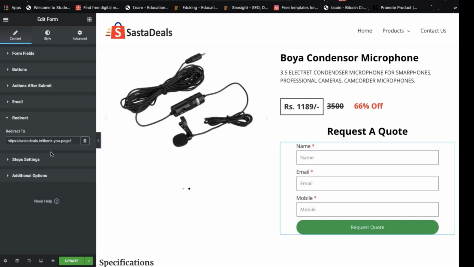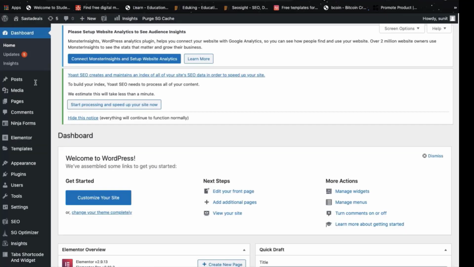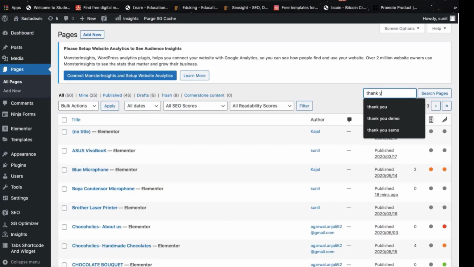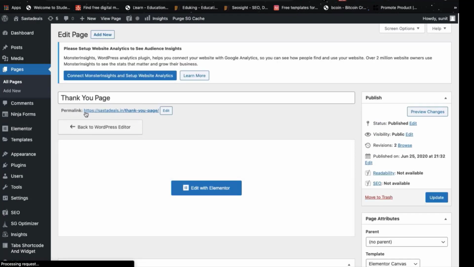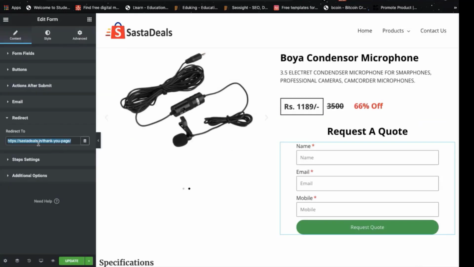Below, you will see the Redirect tab. Add the URL of the thank you page. You can also get the URL of the page by going to the page section, finding the page and copying the permalink. Paste this in the URL section of the Redirect tab.